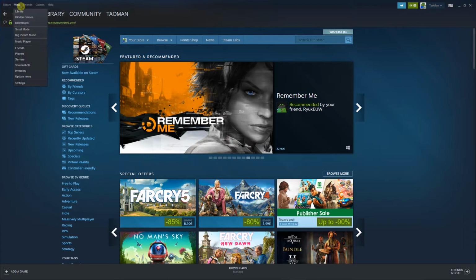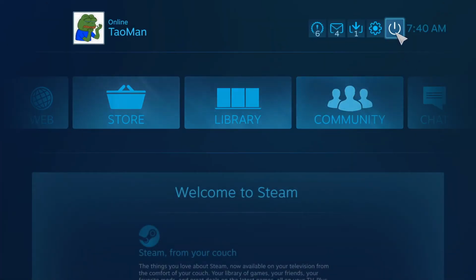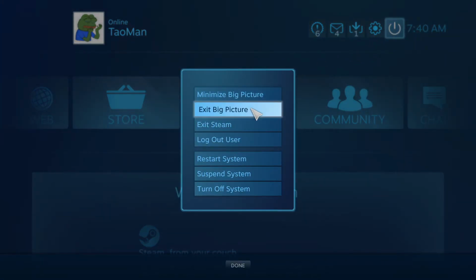And again, when I go to view, big picture mode, again, I will just exit it.